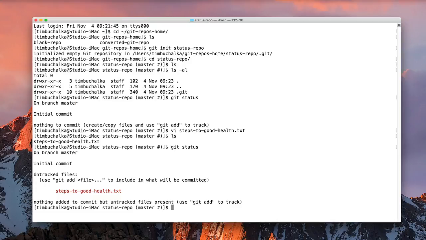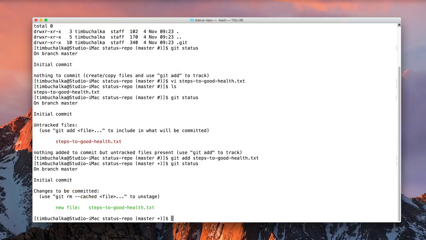So let's actually do that just to see what happens. So git add, and we'll add the file name, steps-to-good-health. It's been added to the repository. And now if we do a git status, notice also now it says new file, steps-to-good-health, and it's now in green, which is obviously telling us that it is tracking.